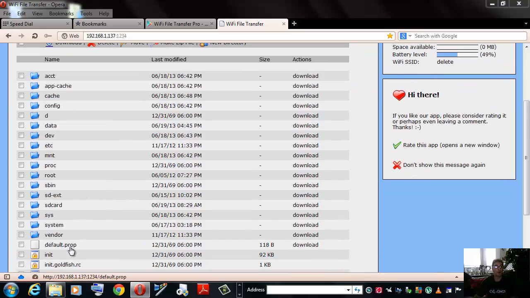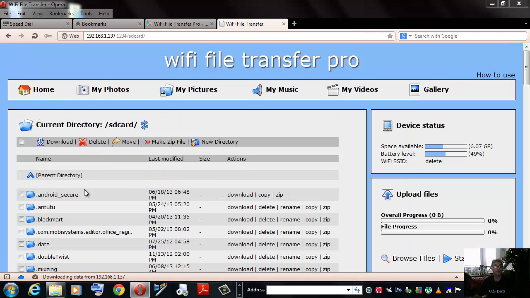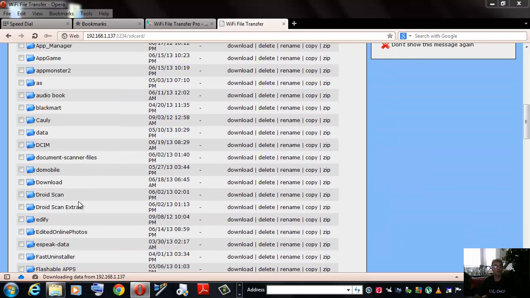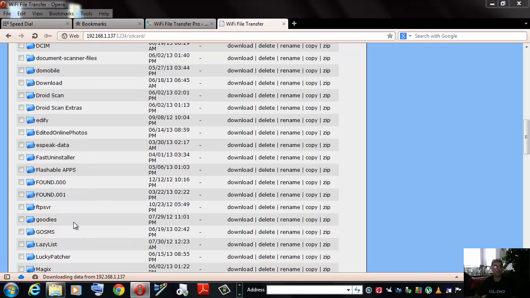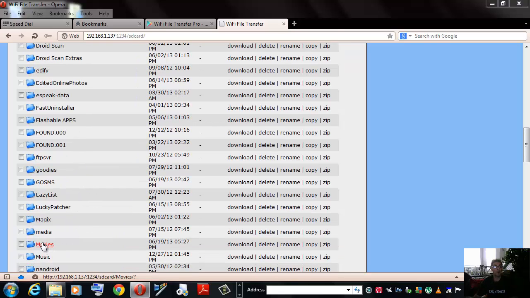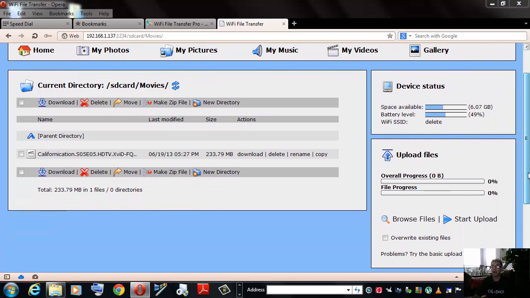So, for example, I am going to open up my SD card. These are all the files on my smartphone now, and it's showing up on my desktop via Wi-Fi. I'm going to upload something to watch, so I'm going to open up a folder that I've already set up on my SD card on my smartphone called Movies, and then you come over here and you could browse files.